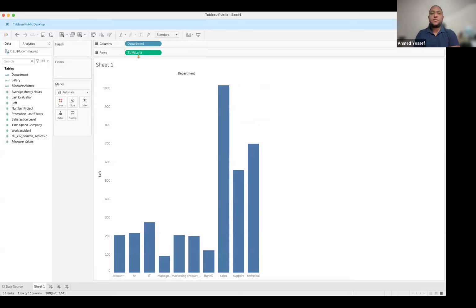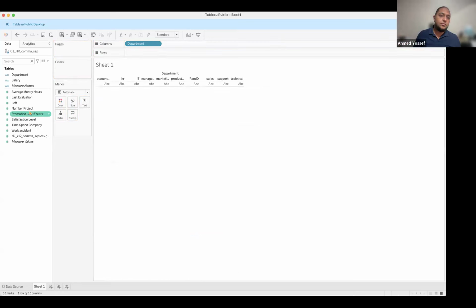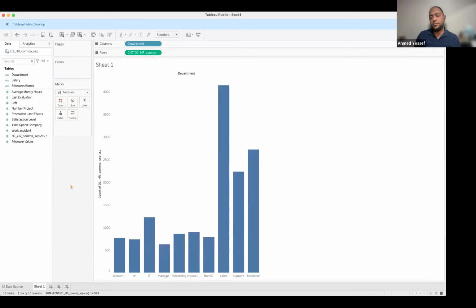Yes, the people who has left. So now I can look at the people who has left per department. Or I can look at the count of the total users per department. So now I'm tracking one thing, and that thing is being divided by one parameter.